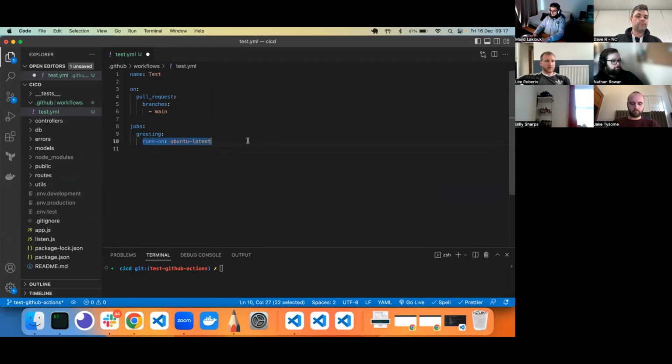Okay, so we've determined the operating system, and now we need to say what steps this job will take. We can give each job individual sequential actions to perform. So I'm going to provide a key of steps here, and then this would be similar to before. Dashes representing effectively an array.